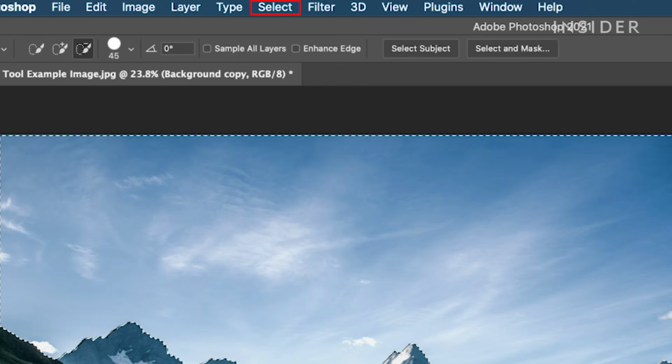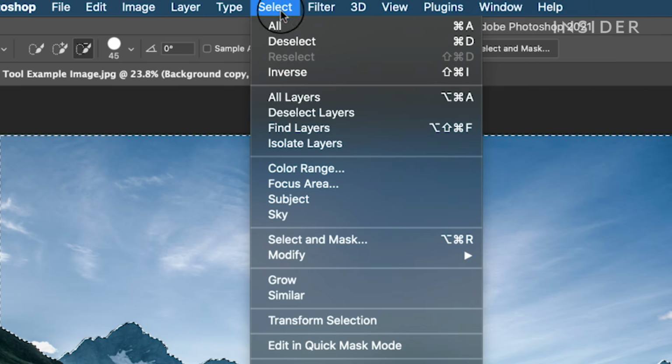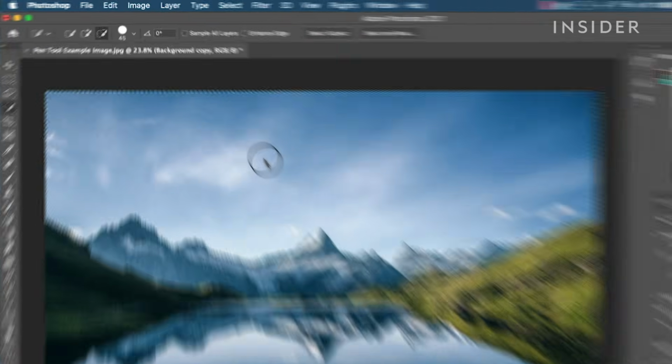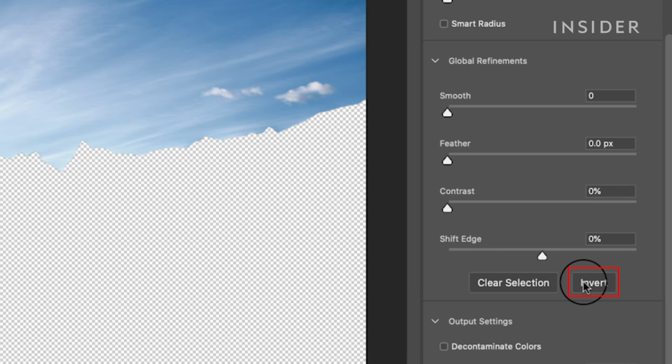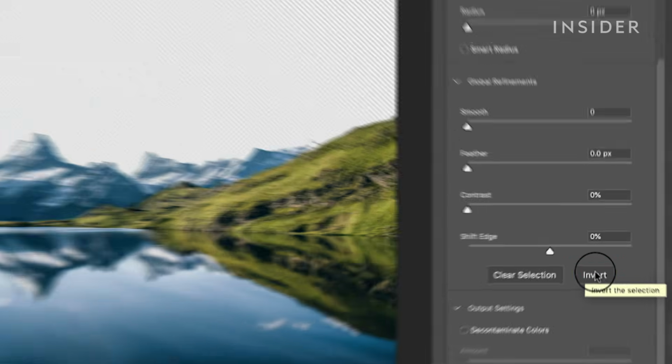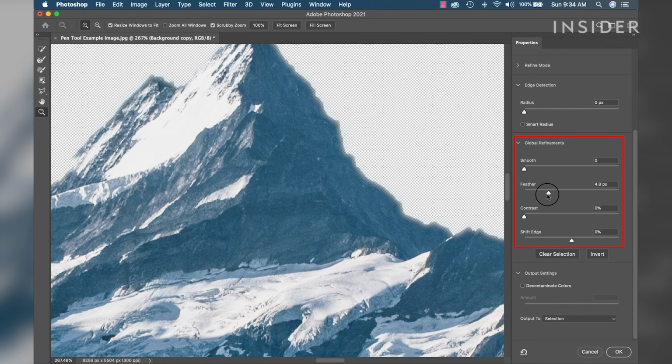Go to the Select drop-down menu and click Select and Mask. This will open up the Select and Mask workspace. A checkered background is transparent and is what's being removed or masked by your selection. If your background is showing and the object is missing, go to the right menu and click Invert. Here you can make adjustments to your selection to refine it.